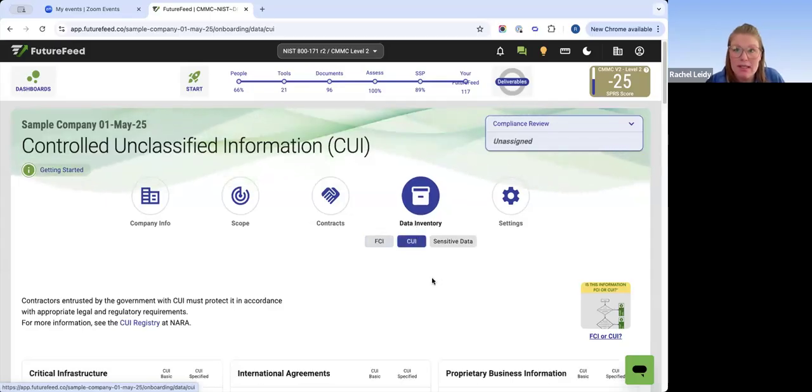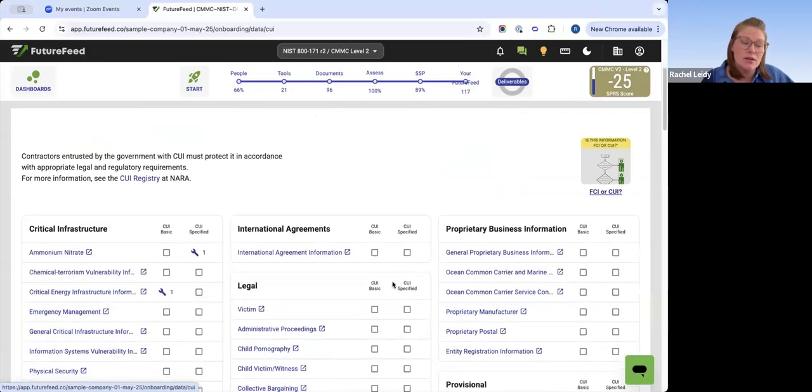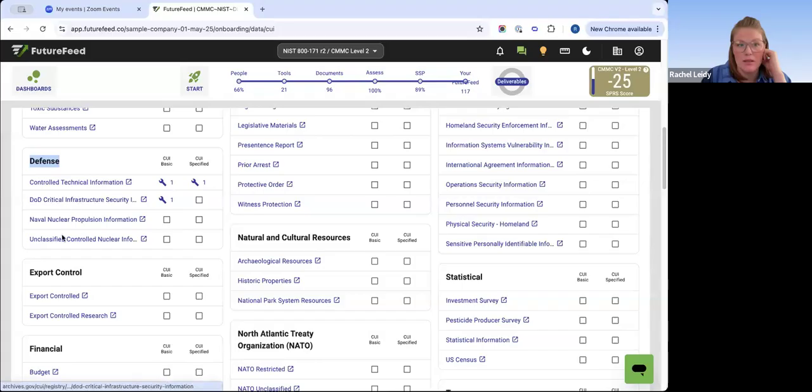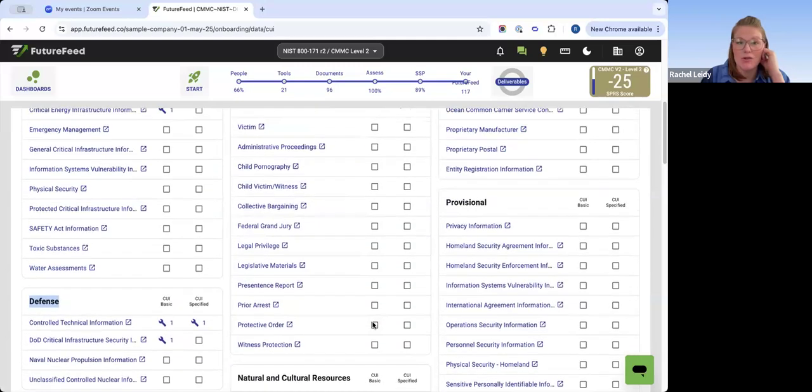Here's your CUI data inventory. So this gets very granular down to the categories of CUI. Typically, people in the defense industrial base CMMC realm are working mostly with controlled technical information. I've personally not met anybody using the latter three here, but I guess you could be, it depends on your contract.